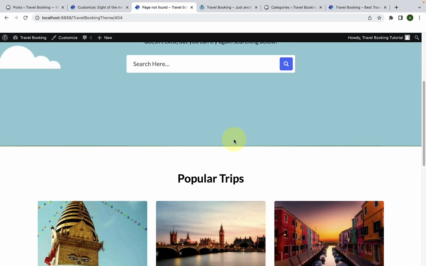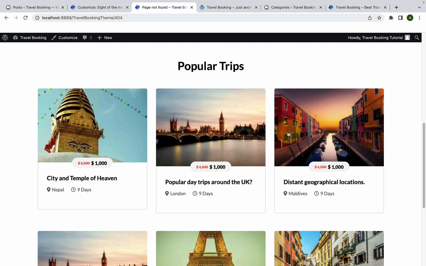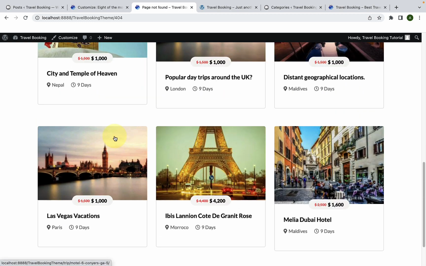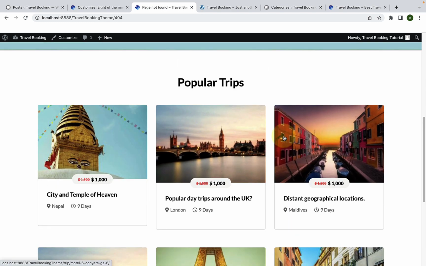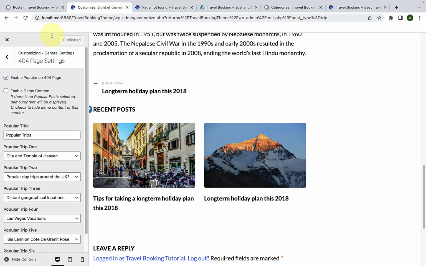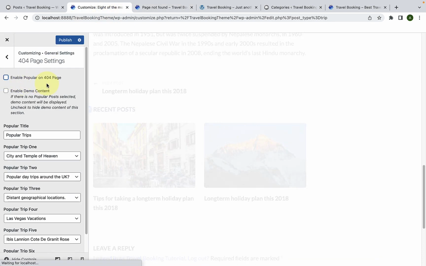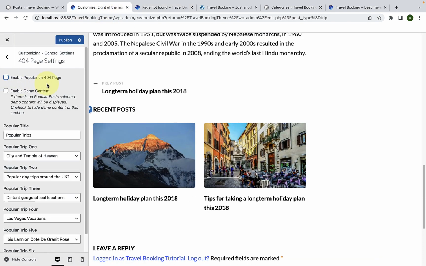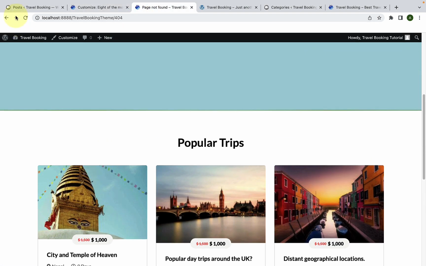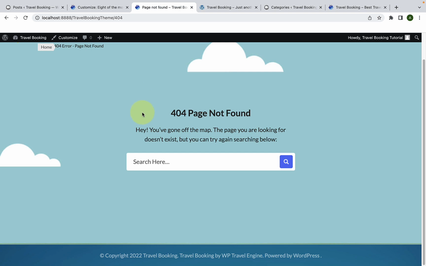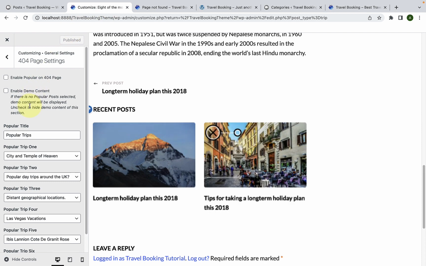Now click on Publish. Now when you go back to your 404 page and give it a refresh, your visitors, when they land on the 404 page, as they scroll down, they will be able to go through the popular trips that you have added. When you disable to display the popular trips on 404 page, click on Publish, come back to your 404 page and give it a refresh. The popular trips will not be shown anymore. Go back to the customizer.